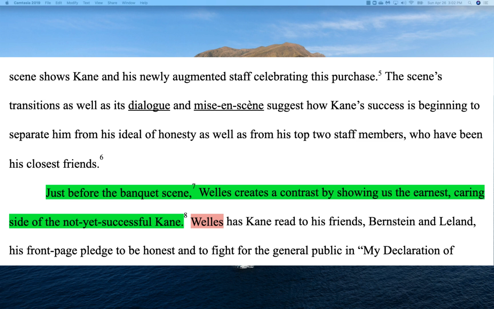Transitions, like what happens between shots, and dialogue, and the mise en scène, which I'll reserve mostly for the still that I choose. My thesis statement also references a theme, right? How Kane is being separated from his ideal of honesty, and he's being separated from his friends. So you want to make sure you have a theme that your paper focuses on. My first body paragraph starts with this topic sentence. Just before the banquet scene, Wells creates a contrast by showing us the earnest, caring side of the not yet successful Kane.